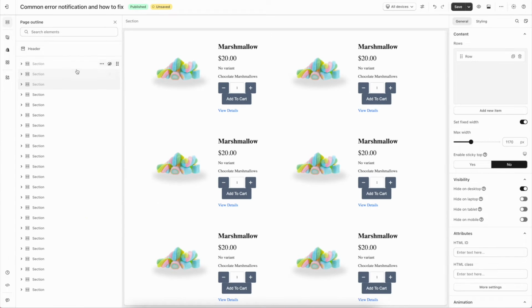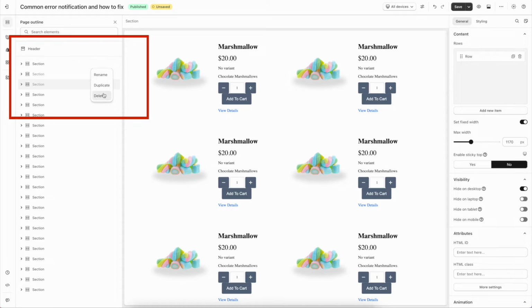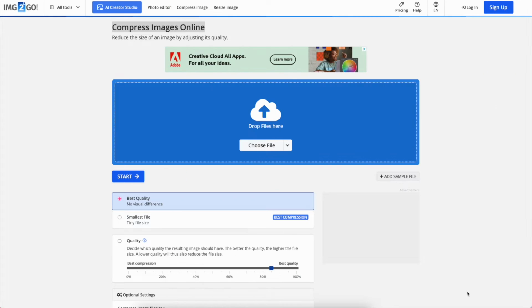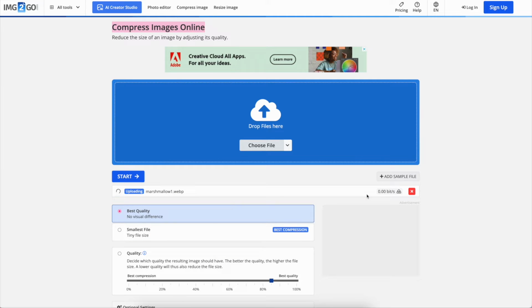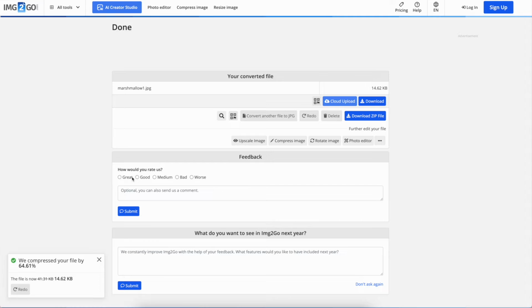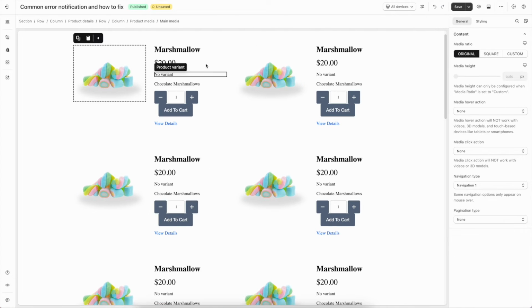or look for elements you hid with the eye icon and delete them instead of hiding them. Additionally, you can reduce the size of images and videos used on your page, too. Then, publish your page again and it should be good to go now.